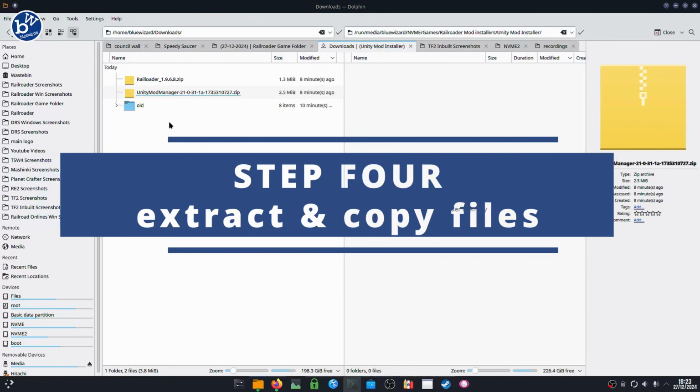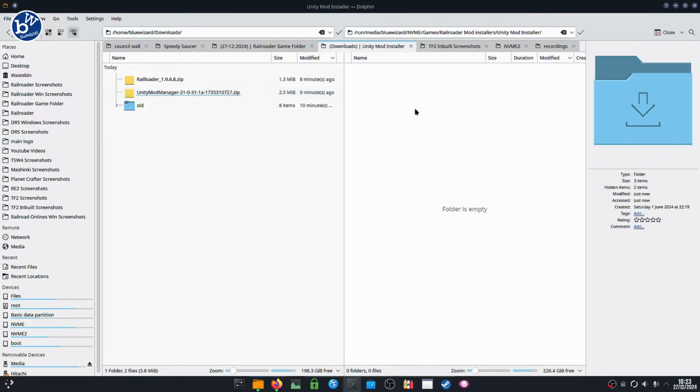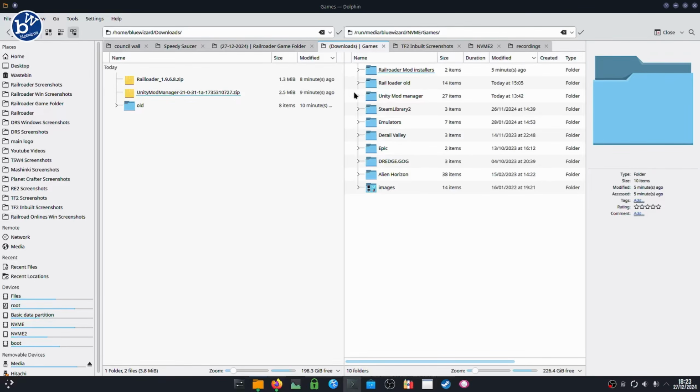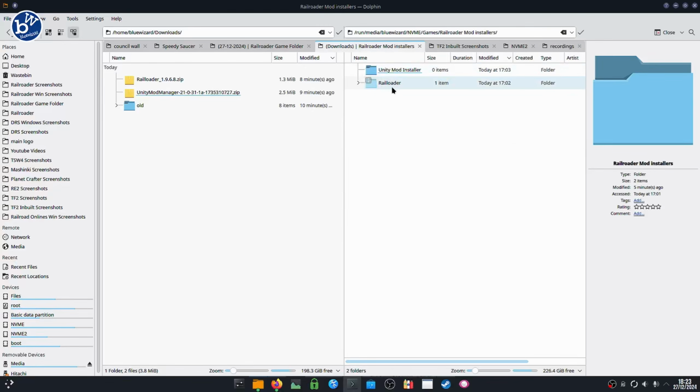So next we want to put the files we've downloaded into the folders we created earlier. So this is the folder we created earlier. This is the Railroader Mod Installers. Inside that we created one called Unity Mod Installer and the other one called Railloader. We're on Linux, so we're using the Dolphin File Explorer.